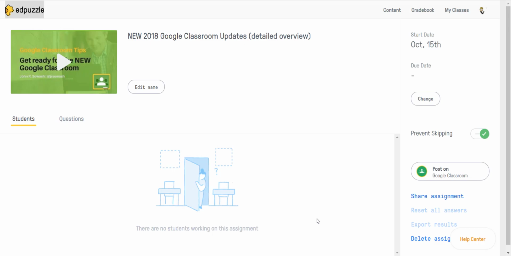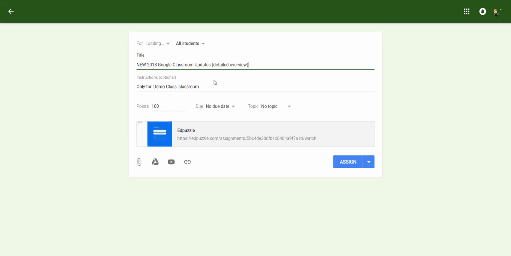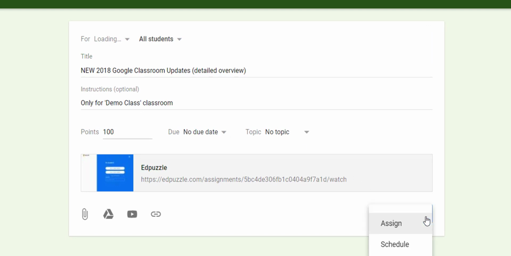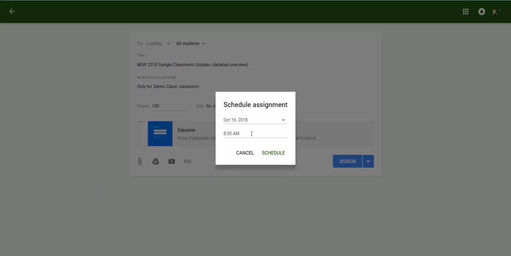All right, once you assign it in EdPuzzle, what you probably want to do is let your students know about it, so you can post it to Classroom. And here you'll have the option to change the title, the directions, when it's due, what topic to put it under, and you can either assign it on the spot or you can schedule it for another date and time for it to appear in the Google Classroom classwork page.